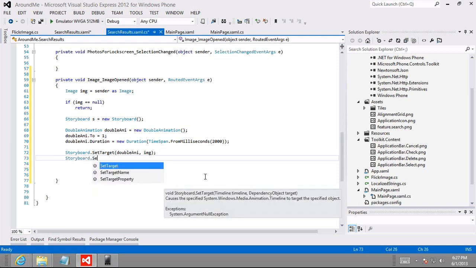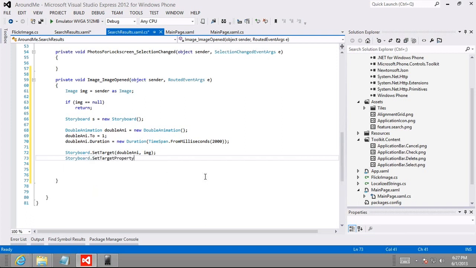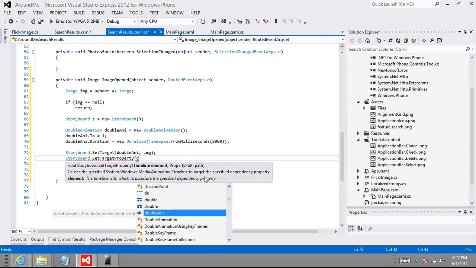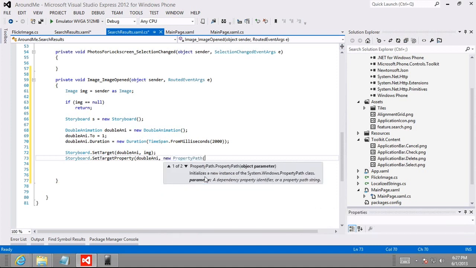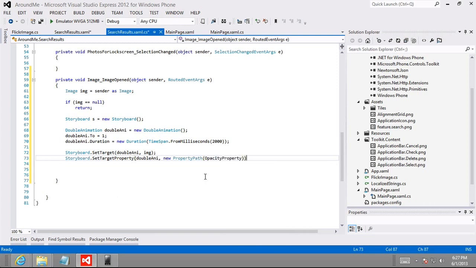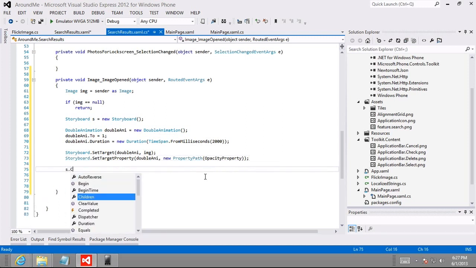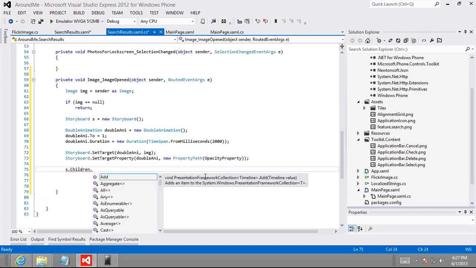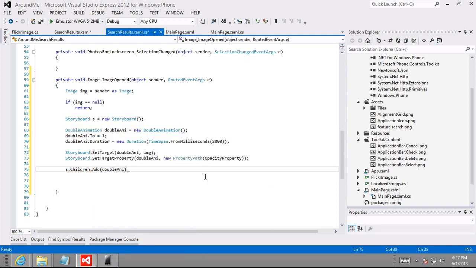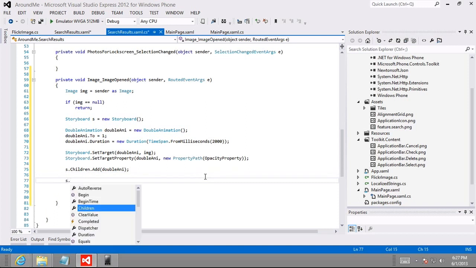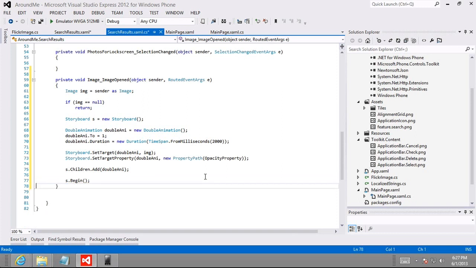So we'll also need to set the target property. What do we want to change? So with the double animation, we want it, and we're going to tell it the path of the property. In other words, the opacity property of our image control. Okay? And we're going to add this double animation to the collection of children that the storyboard owns, and then we'll kick it off like so.